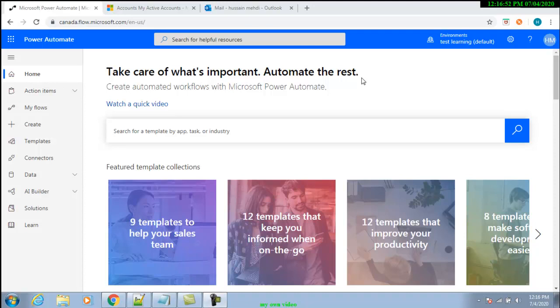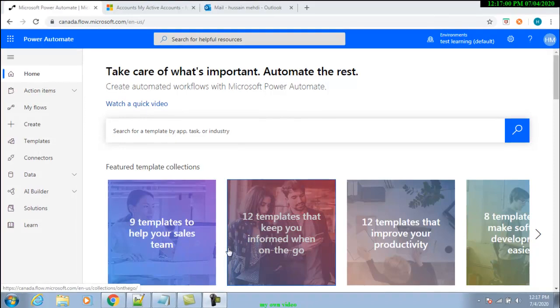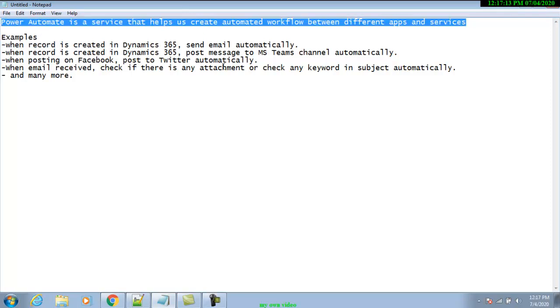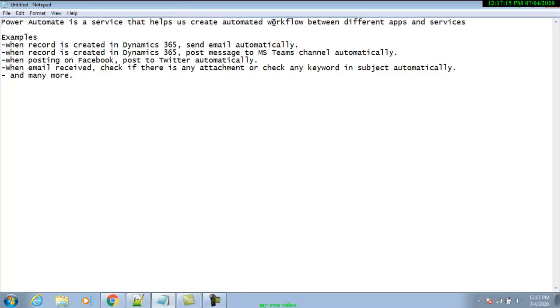So today we are going to create our basic Power Automate flow. Let's discuss first what is Power Automate flow. Power Automate is a service that helps us create automated workflow between different apps and different services. First, what is workflow? Workflow is a series of steps you want to perform.